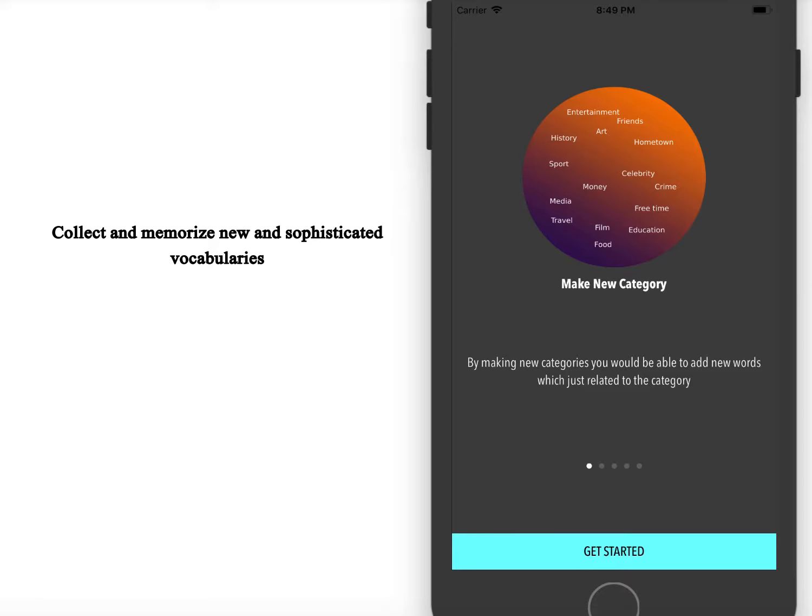to learn English and pass the IELTS exam. They need to expand their vocabularies and memorize new and sophisticated words. My app addressed this need.